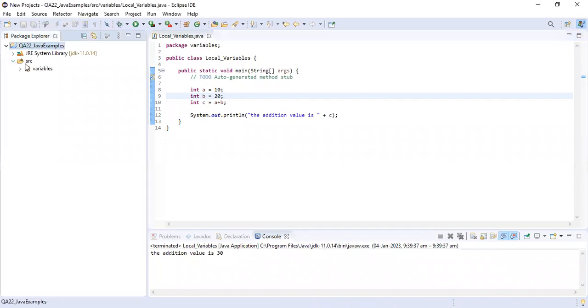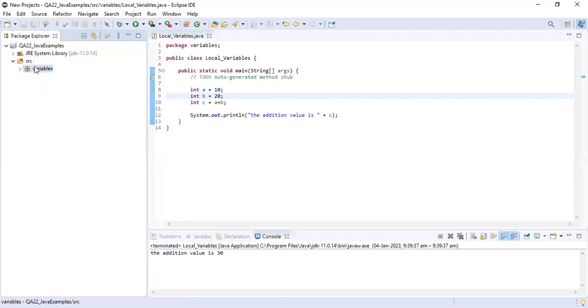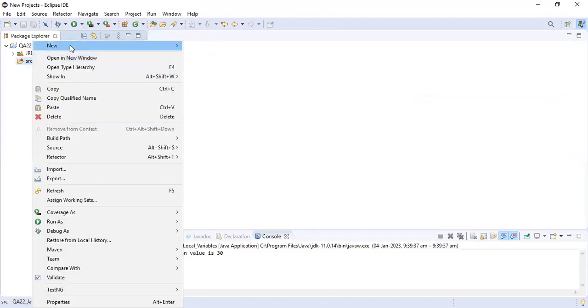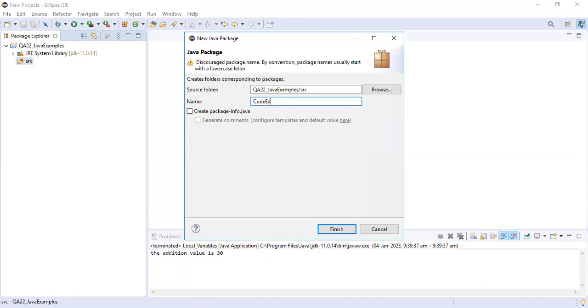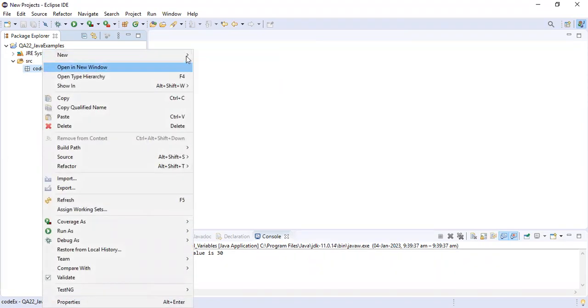Okay, yesterday we created one package, right? Variables. I'm removing this package because we already have experience on this program. I'm creating another package, code ex example. Code means general program, ex means example. Any term you can give, there is no restriction that you have to give a specific term. So I'm writing a program here.